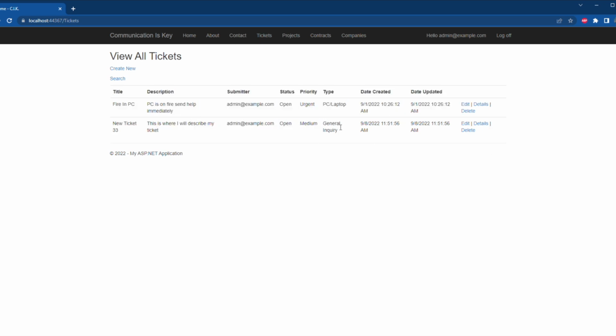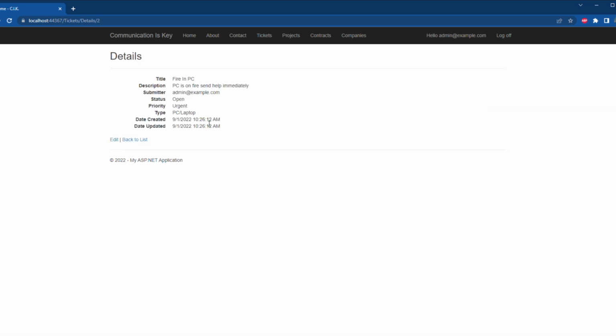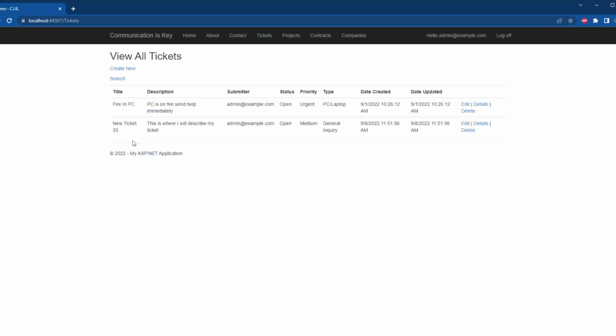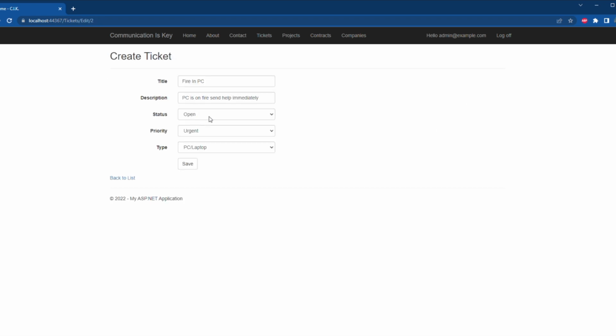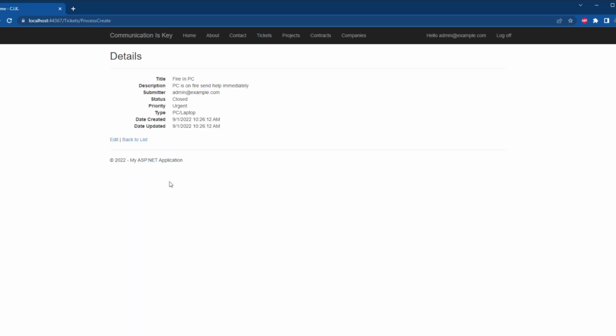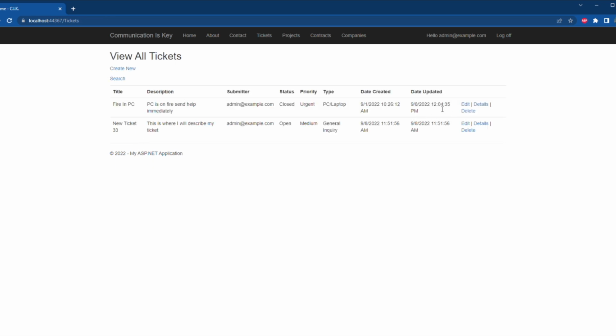You'll see we have a ticket model here. This is the main page. It'll display all the tickets in our database. You can see we can view the details. We can view date created, date updated. We can edit these, change this to closed, save that. And then you'll see the date updated did change here. The date created stayed the same, and the ticket is now closed.